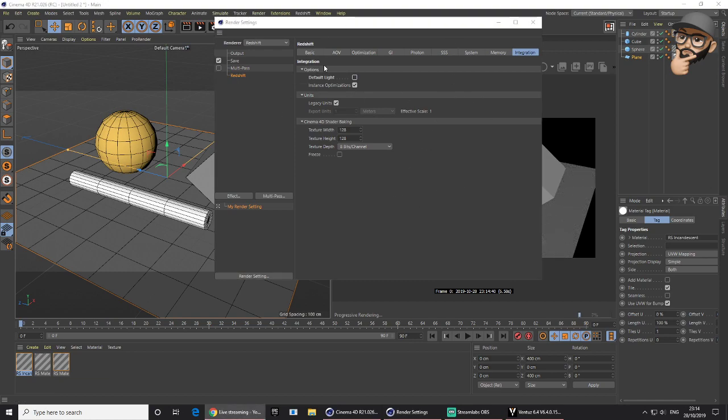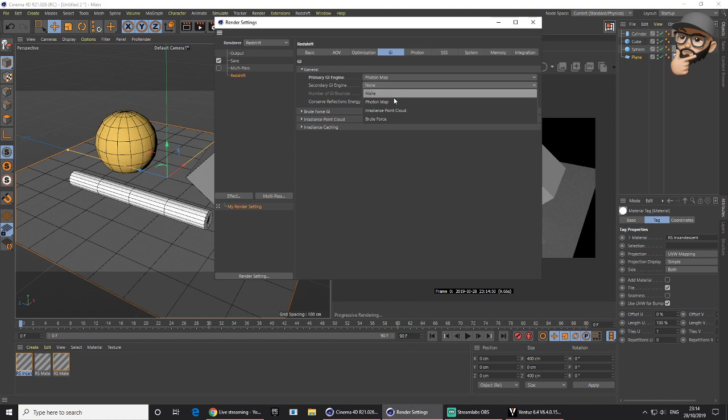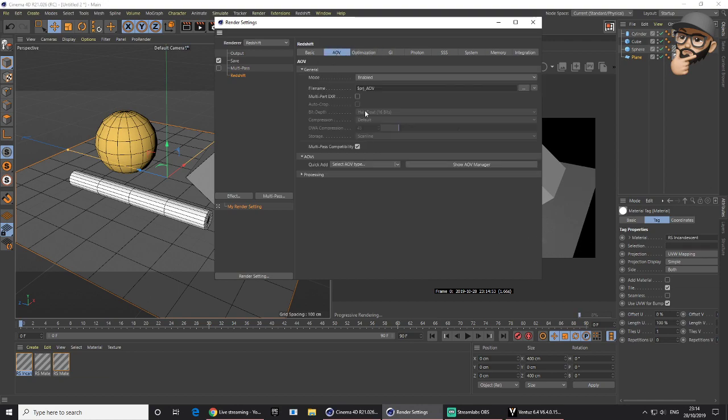So turn that off. Then you can go in here. I'm going to do a quick, dirty one, brute force, so there will be noise in the texture. You can increase your resolutions and all of that. But the main thing is AOV. This is what you're choosing to bake.